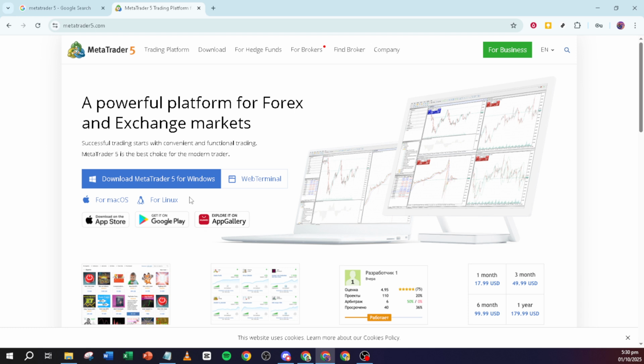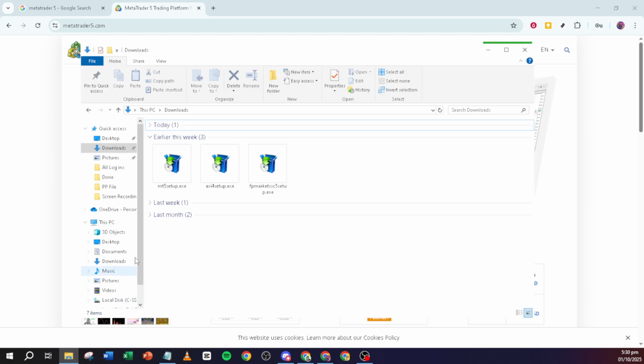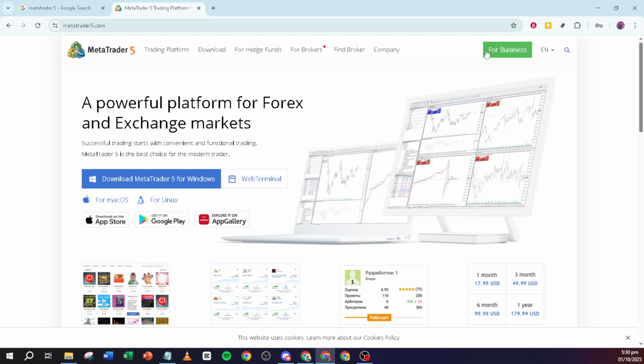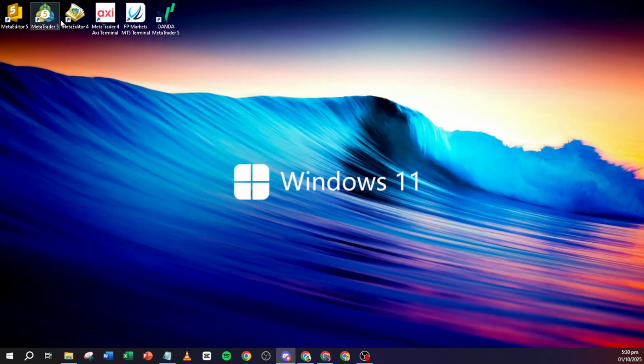After the download is complete, head over to the folder where your downloads are saved. By default, this is usually the Downloads folder on your computer. You'll want to locate the MetaTrader 5 executable file, which often has a .exe extension. Once you've found it, give it a double click. This action will launch the installer and begin the setup process for MetaTrader 5 on your computer. The installation wizard will appear, guiding you further.